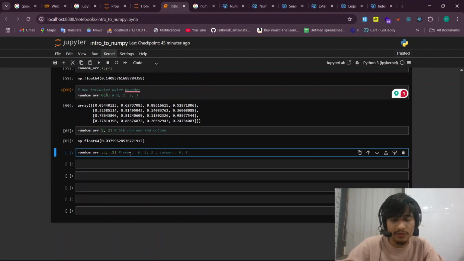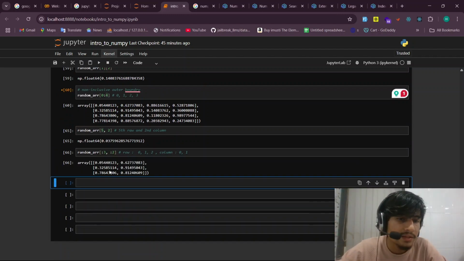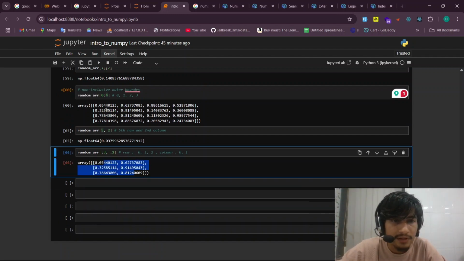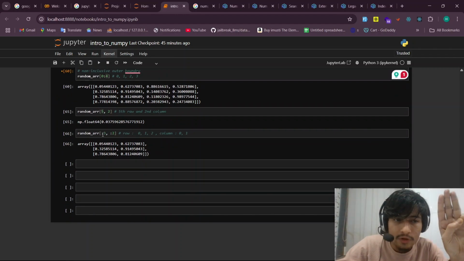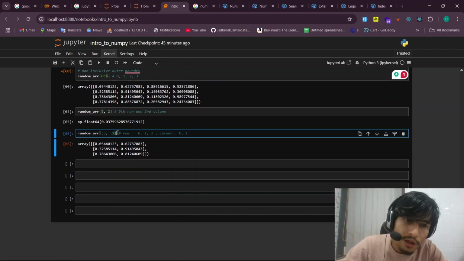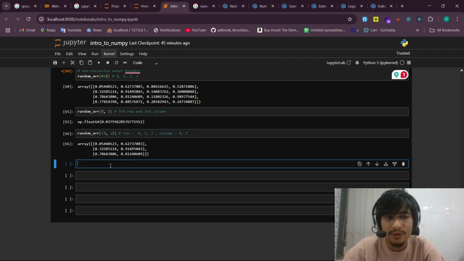Now let's execute the cell, and yes, as you can see, I have got the same answer like this. This much of code gives the first 3 rows and first 2 columns, as simple as that. Now I hope you have got my point.